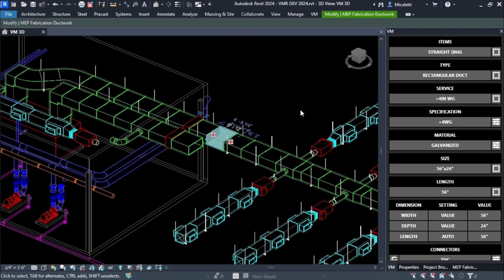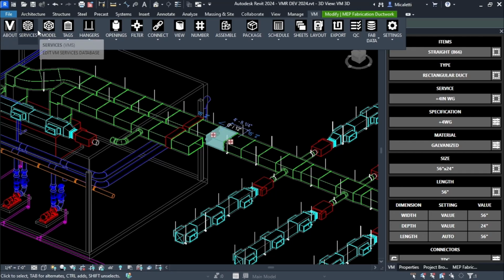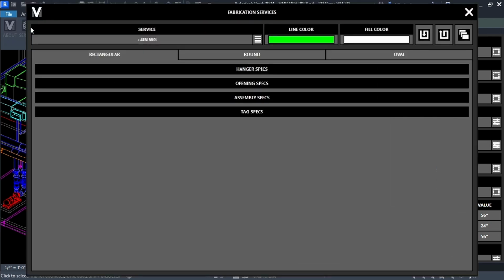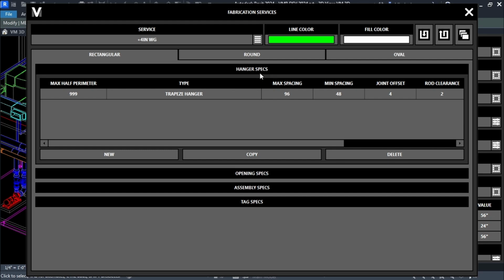This is all controlled. If you select anything, you can come up here and so all of our automation tools are driven by service. So I selected this and it's going to take me directly to that service. We're in the 4-inch water gauge service, and I can set line colors and fill colors. And I have different specs for rectangular, round, and oval. And so for rectangular, I could drop down my hanger specs. And this does go by half perimeter. No other hanger tool does this, and half perimeter is Smagna.